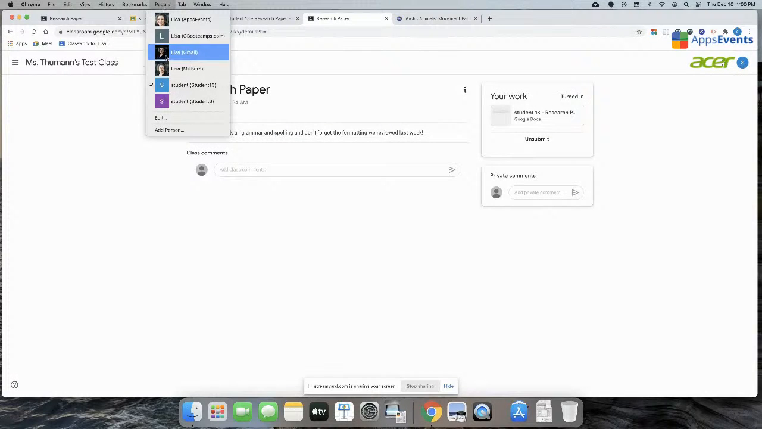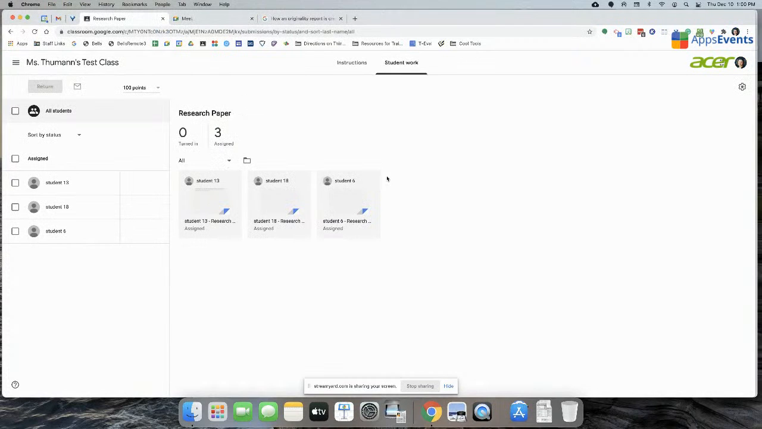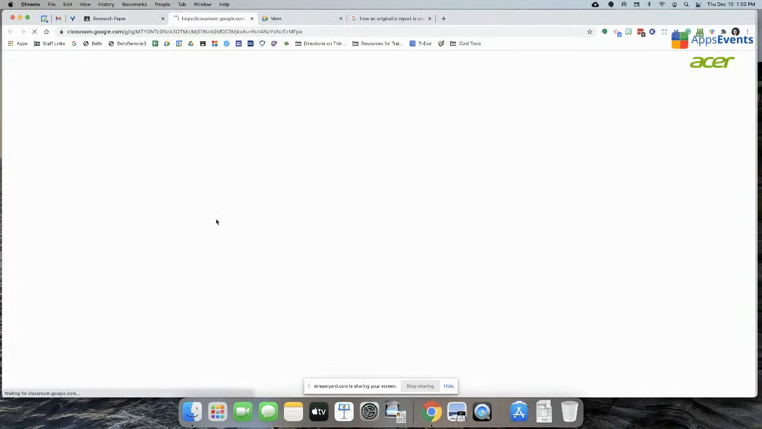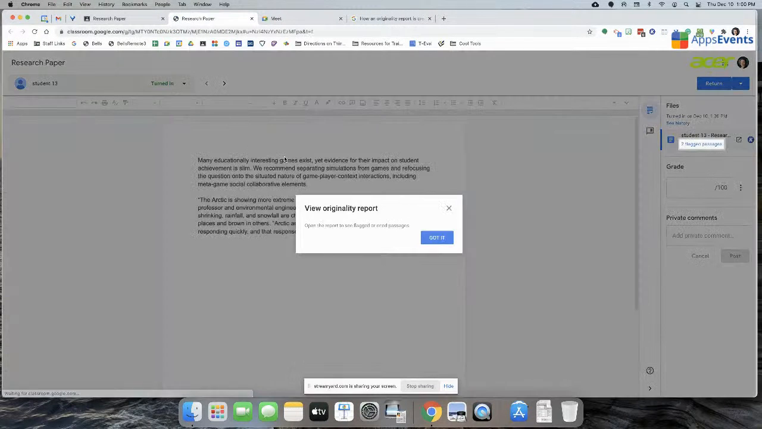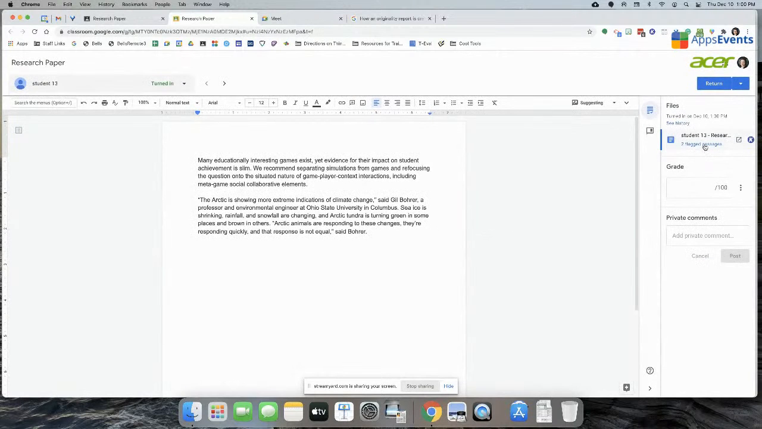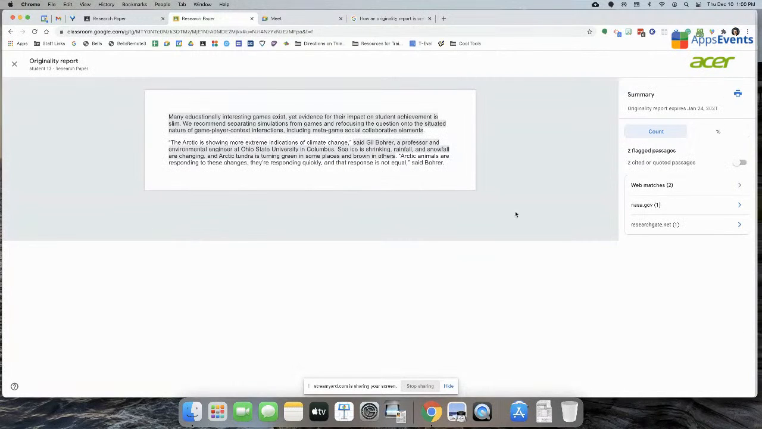And I'm going to go back to the teacher. And now if I look in student 13, over on the right, well, first of all, I get a pop-up that tells me to open the report or see flagged or cited passages. I'm going to click got it. And I can see it right here as the teacher. And it shows me that same information that the student had.